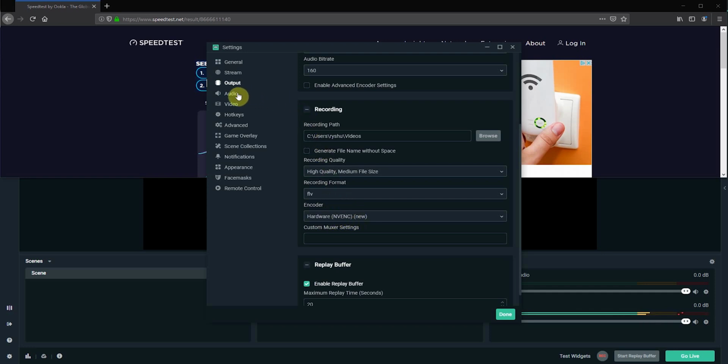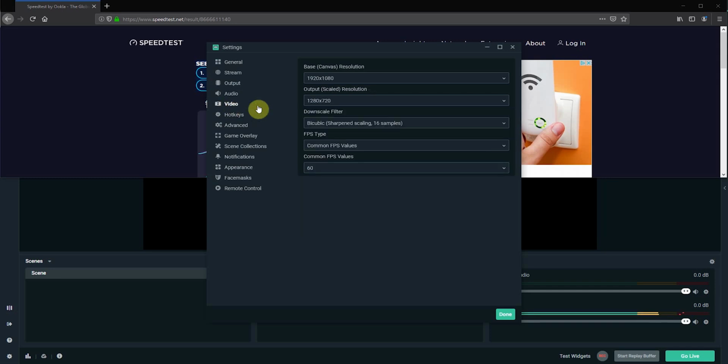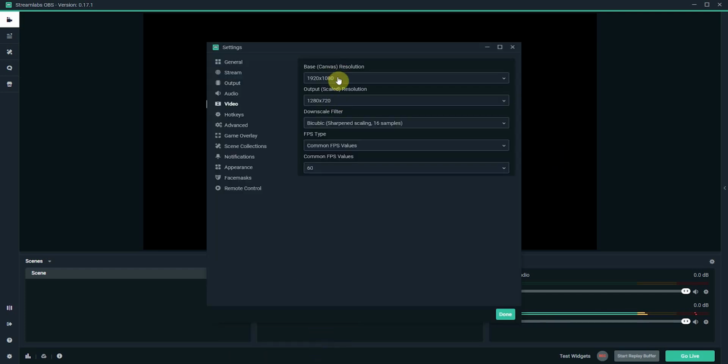Now the next thing we're gonna focus on is the audio tab. And everything here, you can probably just leave it at defaults. So we'll go over to the video tab, and this tab is really important as well. So base resolution is going to be the resolution of your monitor and the resolution of your editor. So everything that you're seeing here is gonna be tied into that. You want this to be the same resolution as whatever main monitor you're running. And since mine's 1080p, I'm gonna go ahead and leave that at 1080p.